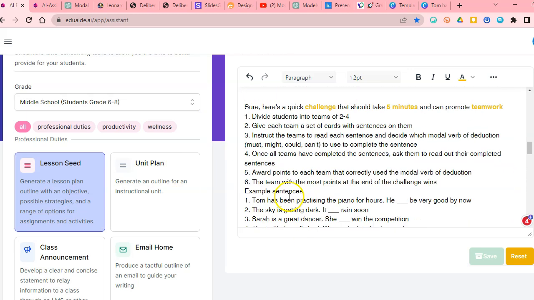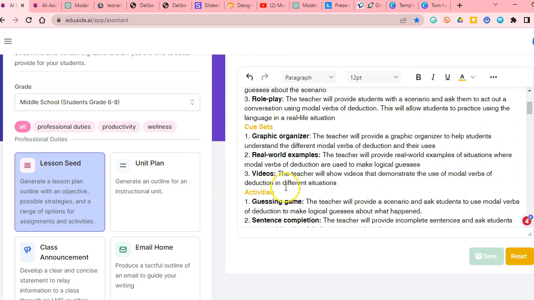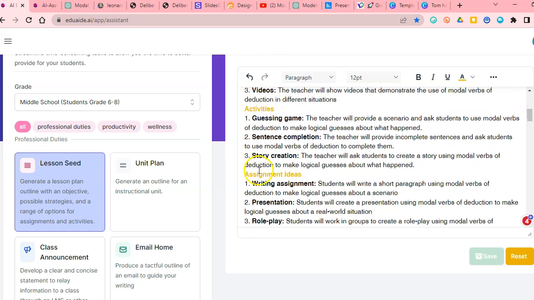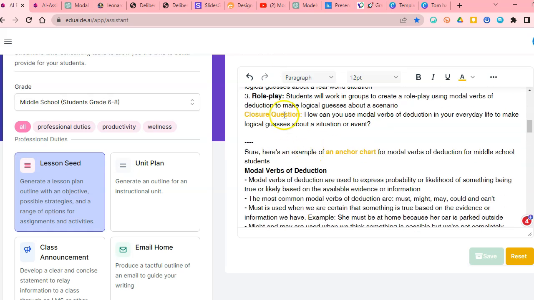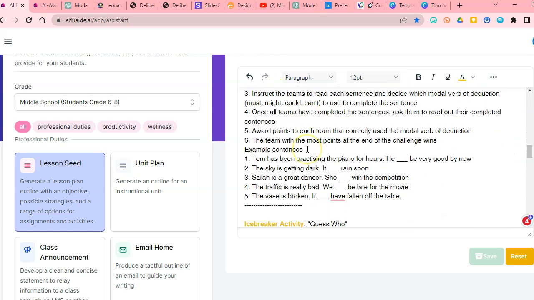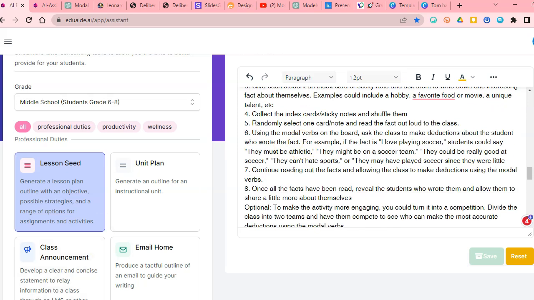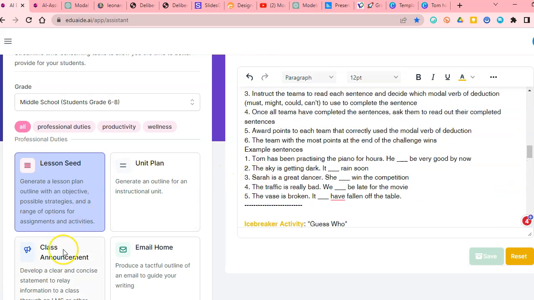The role play scenario talked about, somewhere in here it talked about, let me see if I can find it. Students work in groups to create a role play using modal verbs of deduction. It's usually like a role play where there's been a murder or something, and you have to extract the evidence, and you have to guess, deduce, use logical assumption to create sentences, which is quite interesting.